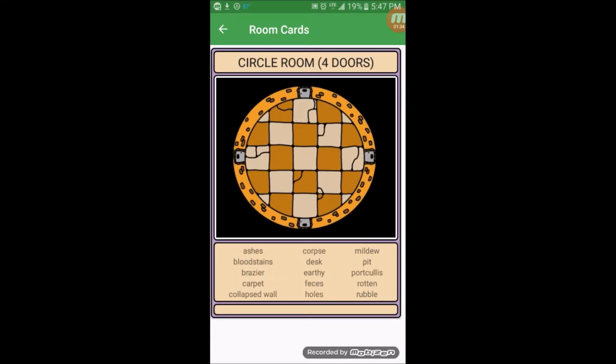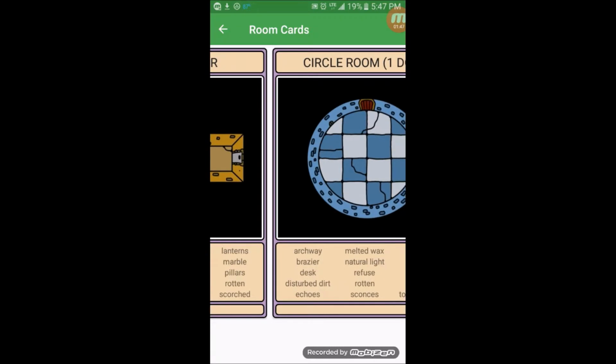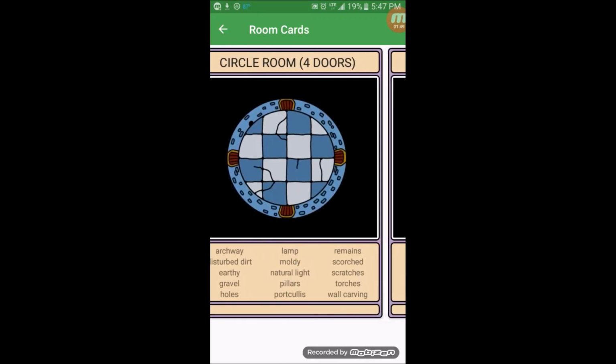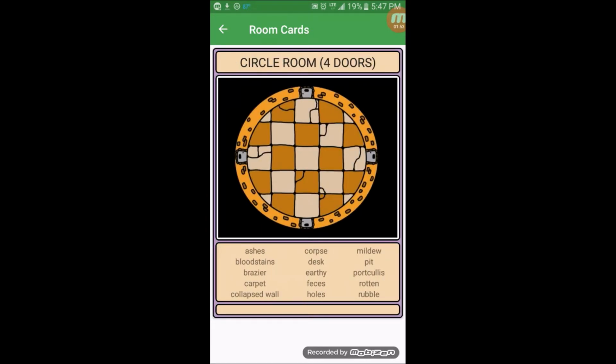So what it's doing is it's randomly generating a deck of dungeon cards with randomly generated rooms as well as descriptors. And each time you generate one of these decks, it's going to generate a brand new deck for you. So that's the first thing.